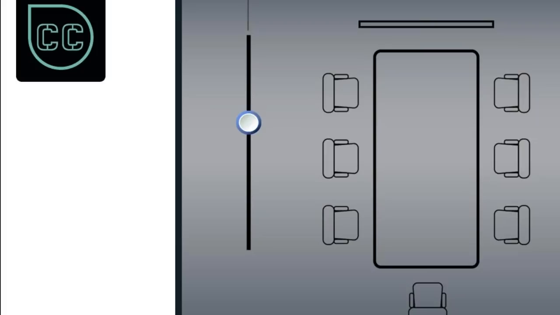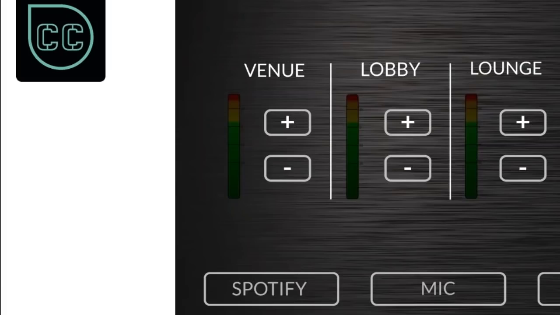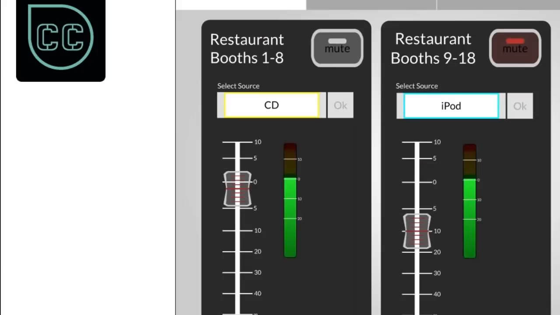configuration or whatever. Another one we have here, maybe a hospitality setting, a hotel or something, plus and minus buttons to control the level in different zones, and some buttons on the bottom to select the source for the music. Similarly, in a restaurant, you might have different tabs on the top to control different areas. And within those areas, you might still want separate controls for booth 1 to 8 and booth 9 to 18 with a separate mute button and even a separate source selector to select the source for that zone.